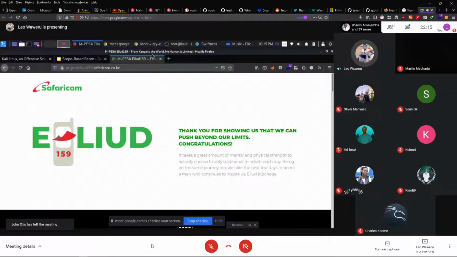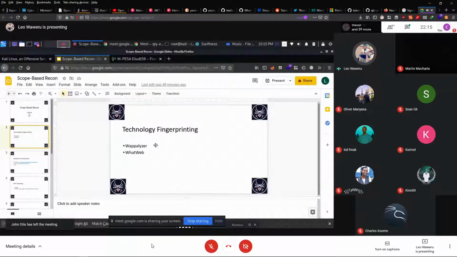So let me move on, because if I start zeroing in on each and every one of them, I'm going to take a lot of time. The other one is WhatWeb, and these are just some of them, not all of them. WhatWeb comes installed by default on Kali Linux. I don't know about Parrot, but on Kali it's installed by default.